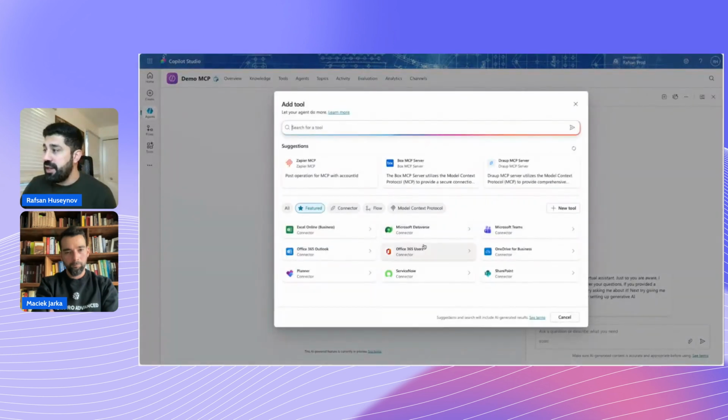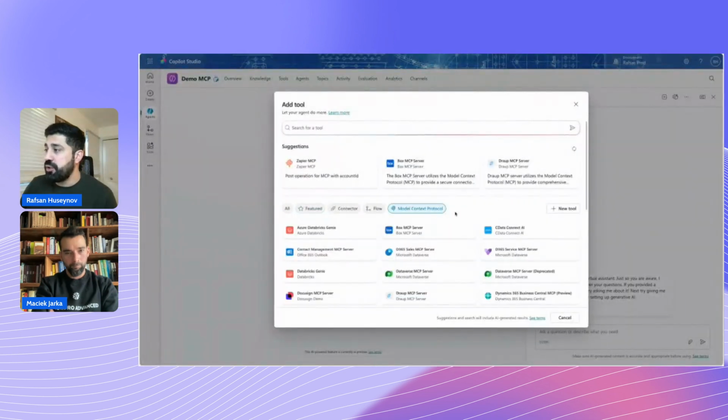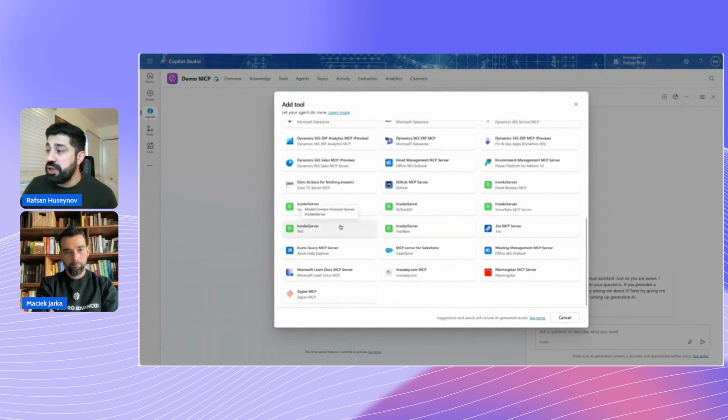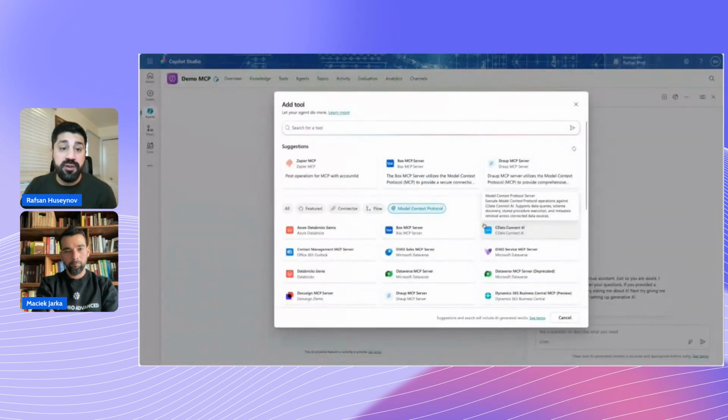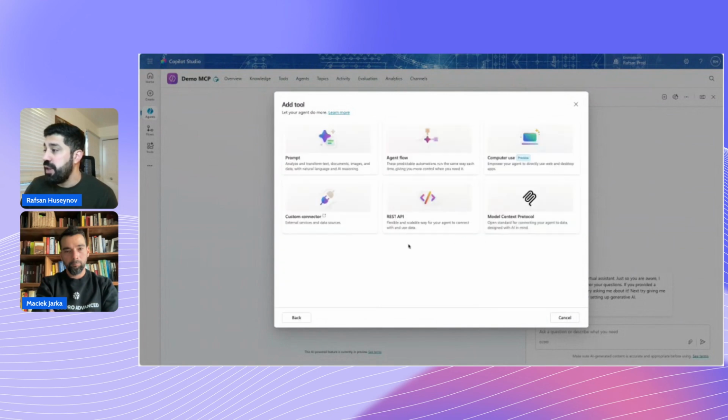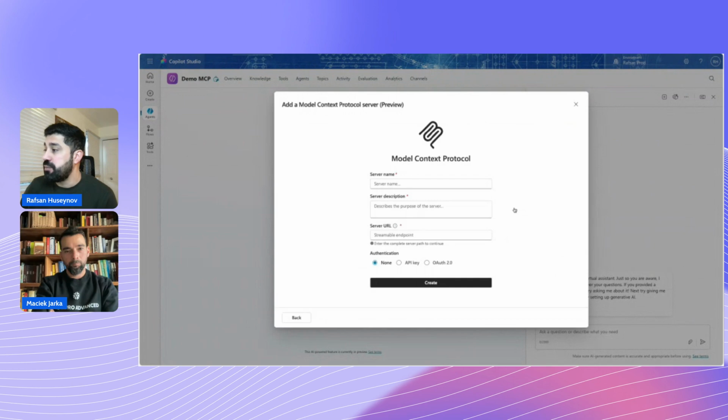So if you look at here, you can just click Model Context Protocol. There are some pre-built templates here you can leverage, and all the MCPs that you have configured will appear here. But in our case, we are actually adding a custom and new MCP server. So I will click add a new tool and select model context protocol.